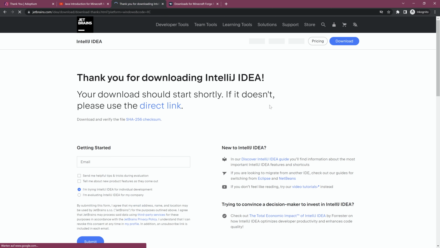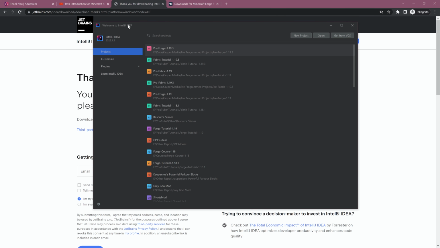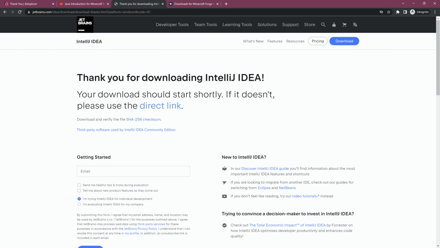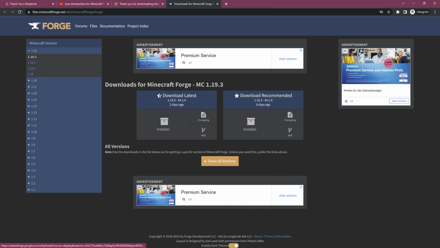Right, so let's download this as well. And once again, we can just download this and install it onto your PC like any other program. Once you've installed this, it might actually open up already. We're not going to concern ourselves with this just yet. We need one more thing, and that is to download Minecraft Forge. In this case, we want to download Minecraft Forge 1.19.3, as this is a 1.19.3 series. So you're just going to make sure that you're on 1.19.3.